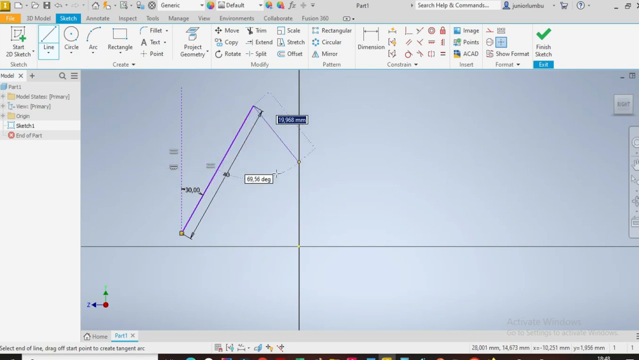For you to deactivate the line tool or command, you need to click enter or escape on your keyboard. So I'm going to click escape. Now you have this line.